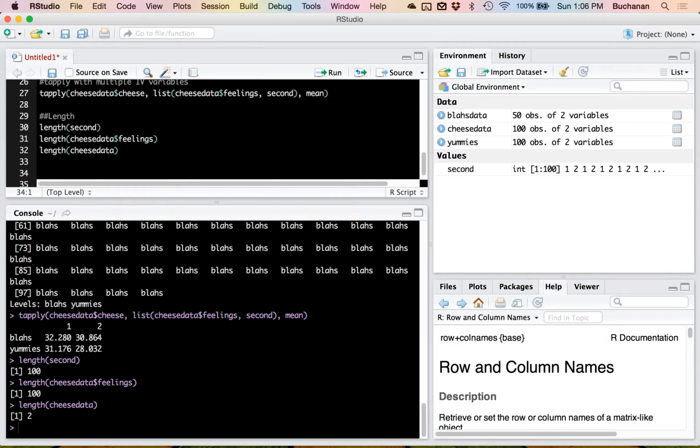And later we'll get to nrow and ncol, which do more obvious things like number of rows and number of columns. But we're going to start with the length function because it's pretty easy to work with. You just have to know what you're putting into it. All right, so sorry, let me go back to my notes here.